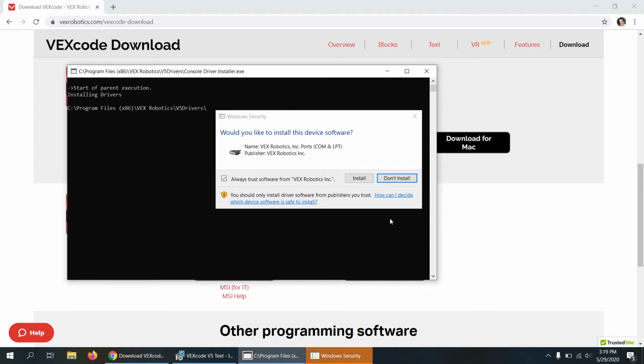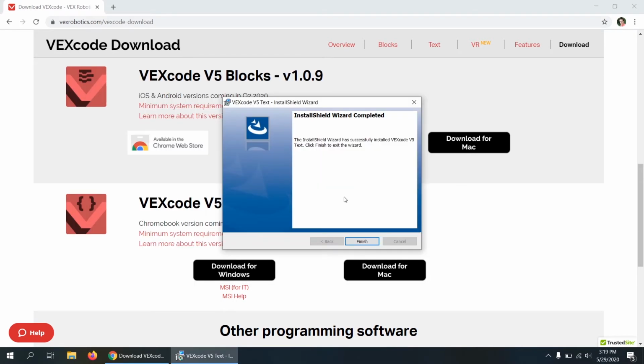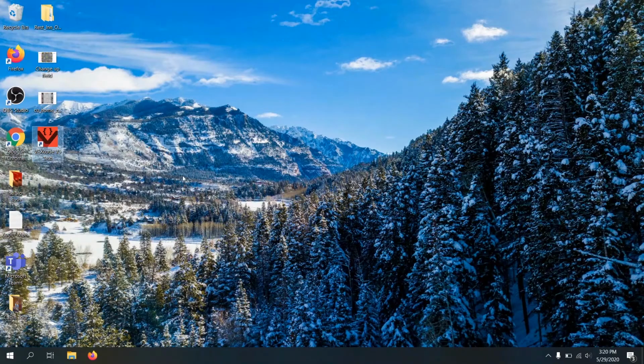At this point, the terminal will pop up and might ask you to install a few other things. Click Install. Once this is complete, press the Finish button to move on. Now that you've finished installing, the icon will be located on your desktop.